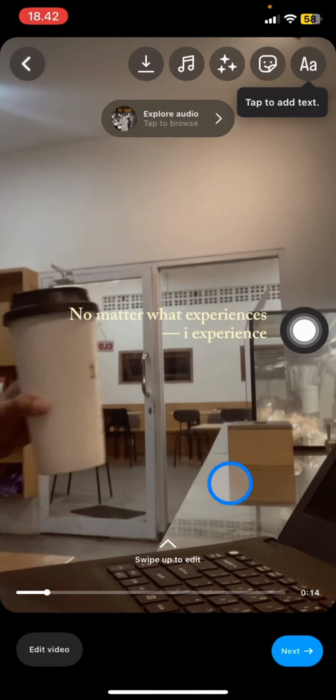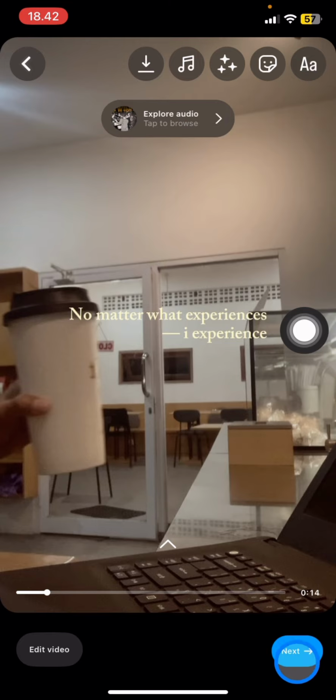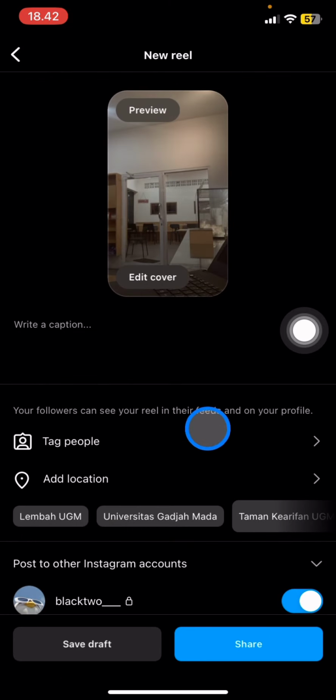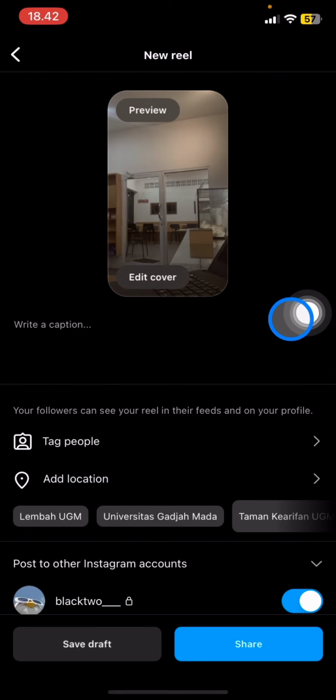Your CapCut will automatically bring you into the Instagram application, and just click next. And now you're ready to upload this into your Instagram Reels. So that's how to create a quotes video only with CapCut for your Instagram Reels.